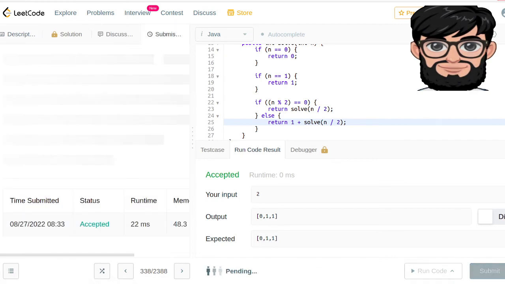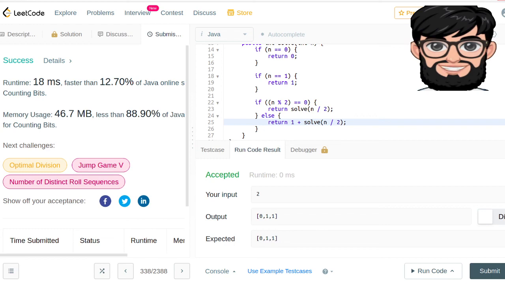Looking good. And it did pass all the test cases.